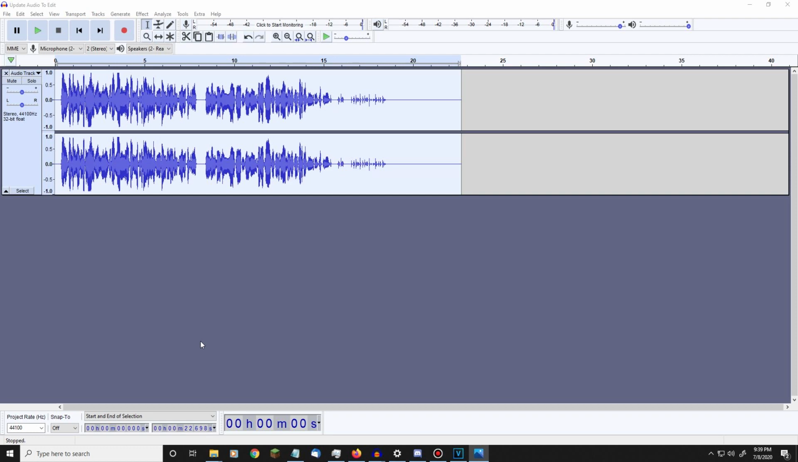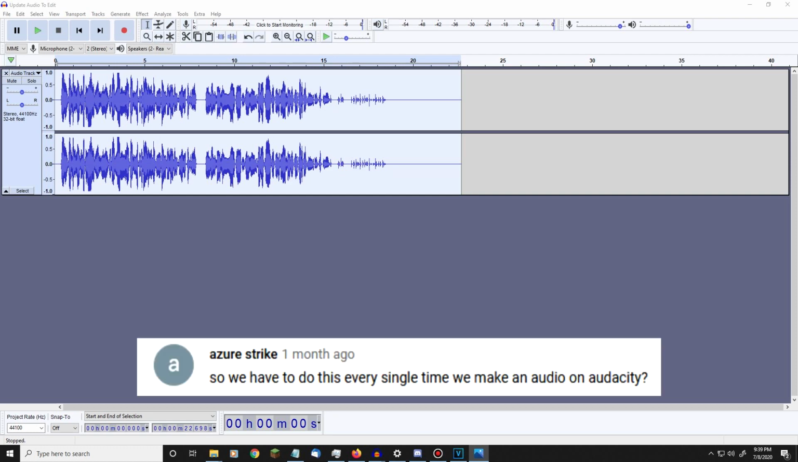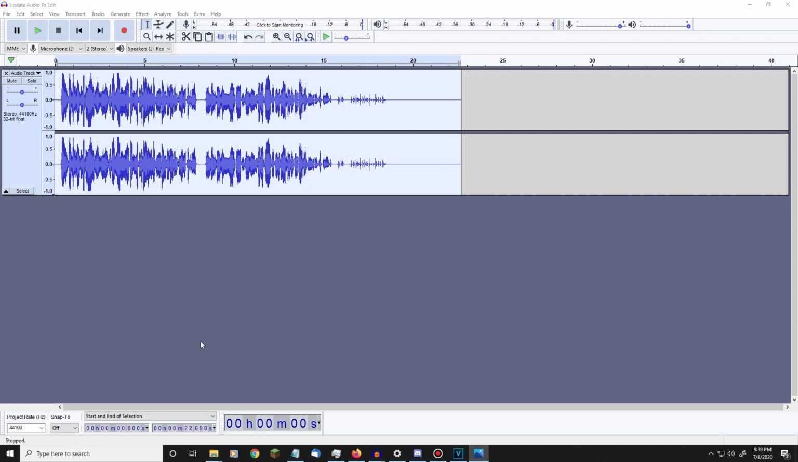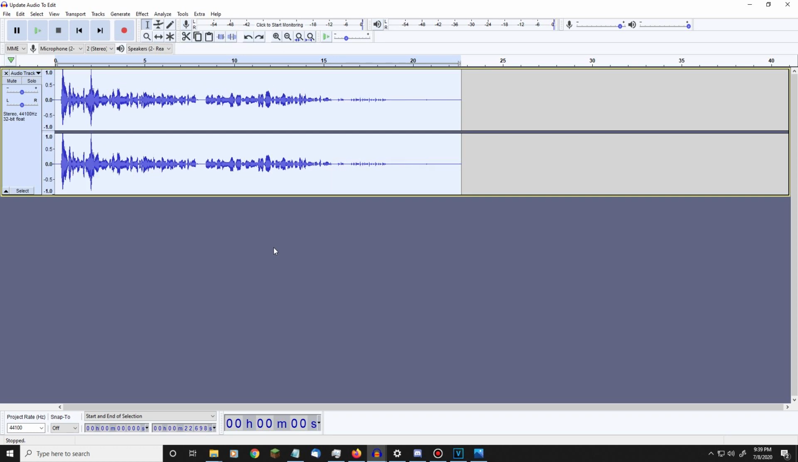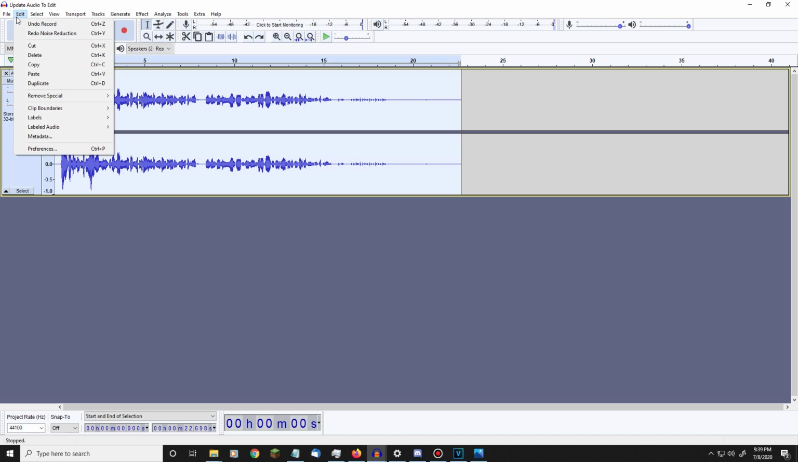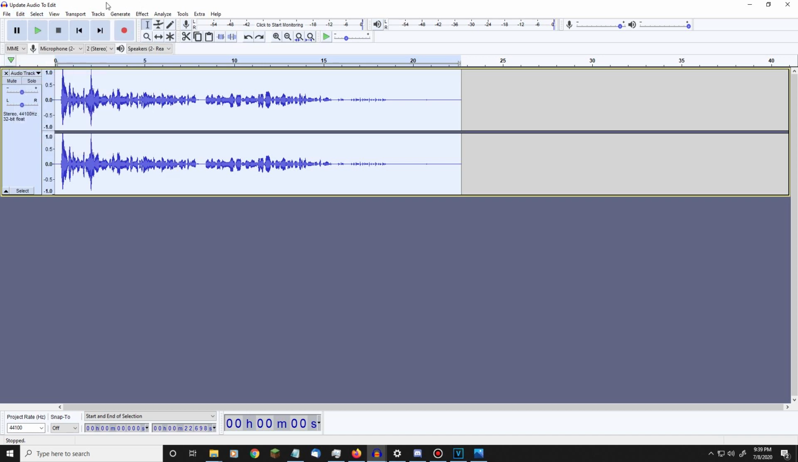Next question: so we have to do this every time we make an audio in Audacity? The answer there is no, actually. So the first thing here, I'm going to take this back to its very beginning state, which should be this one here. And then I'm going to redo the noise reduction.